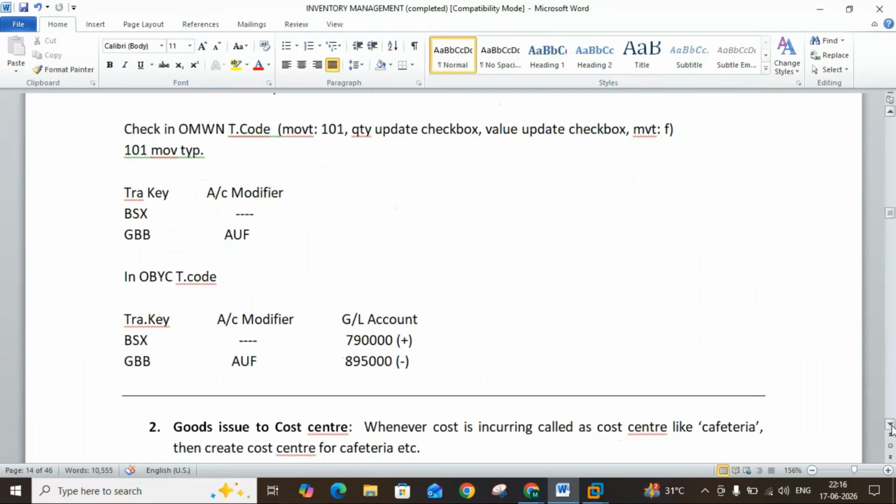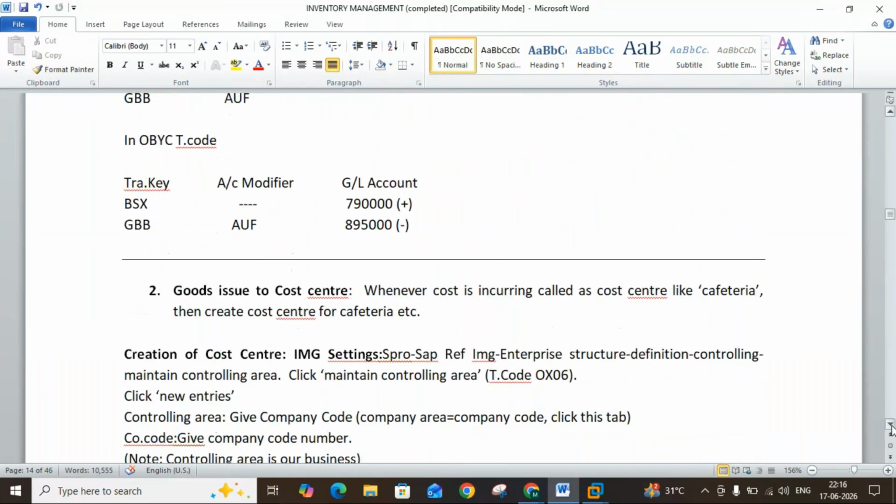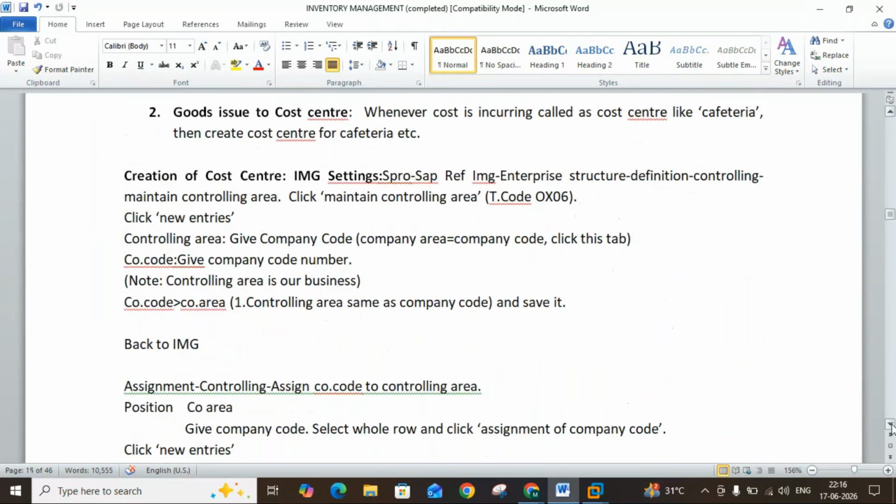Now, goods issue to cost center. As I told you, who will create the cost center? The FICO consultant. Whenever costing is incurred, it is called a cost center. Like cafeteria is a cost center, and any particular department is called a cost center. I've given an example like cafeteria. Cafeteria is also one of the departments. Then create a cost center for cafeteria.